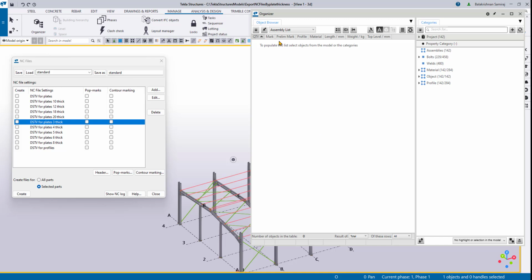So here you can see there are 2 windows over here. The object browser will browse all the objects. When you select in the model, you'll see all the information here, like a smart report, and you can review it. Based on the line items, it will get selected. So that's on the left hand side in this organizer, the object browser.